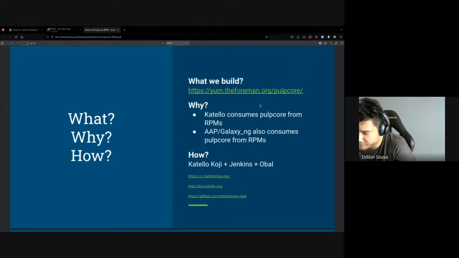What do we use to build these RPMs? We use Koji, which is what Fedora usually uses upstream to build RPMs. So we're trying to stay as close as possible to Fedora to build the RPMs. We use Jenkins and we use Obal. Obal is a tool that was created by the Foreman team to automate the steps to create an RPM.